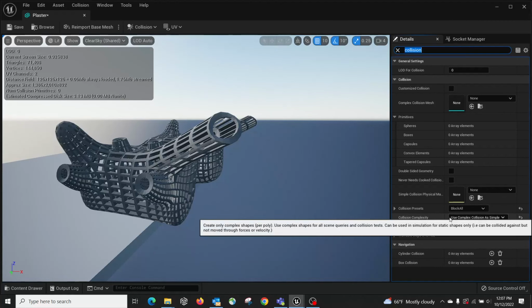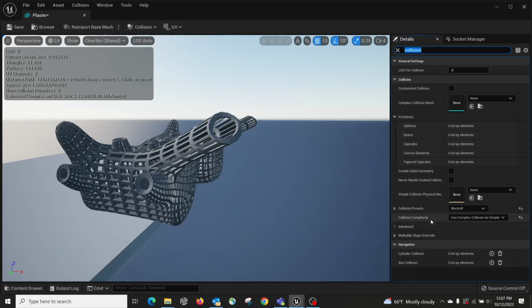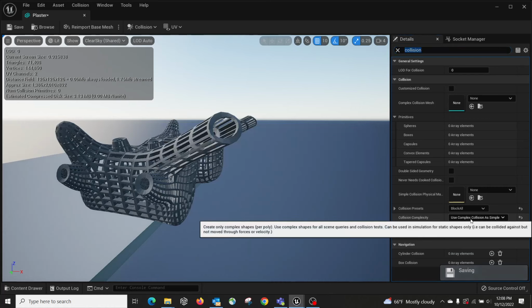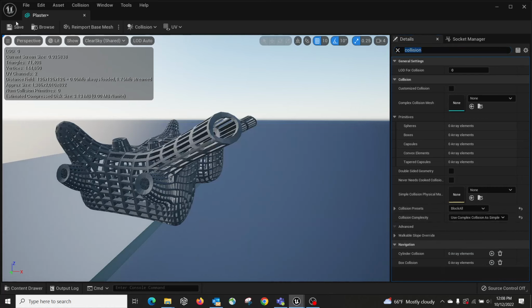So this means it will use the triangulated mesh as your collision object. It's not the most efficient way, but it's really straightforward. In the future, when you really dive into a large complex scene, you could use a low-polygon simplified mesh as a collision, which is more efficient to compute. So right now I will just use the complex collision as simple, and then you save it. Okay, you basically saved this static mesh.